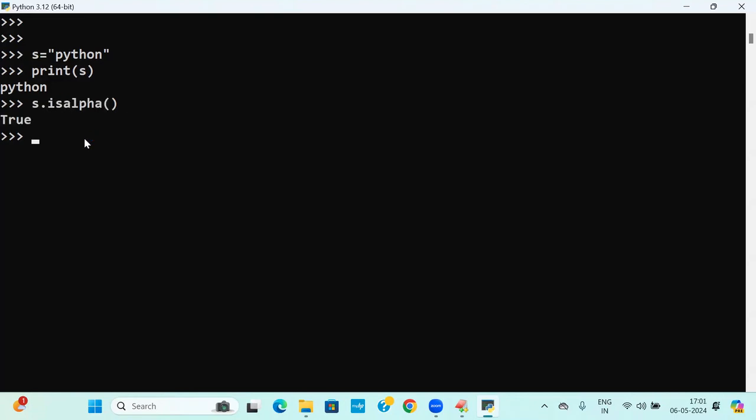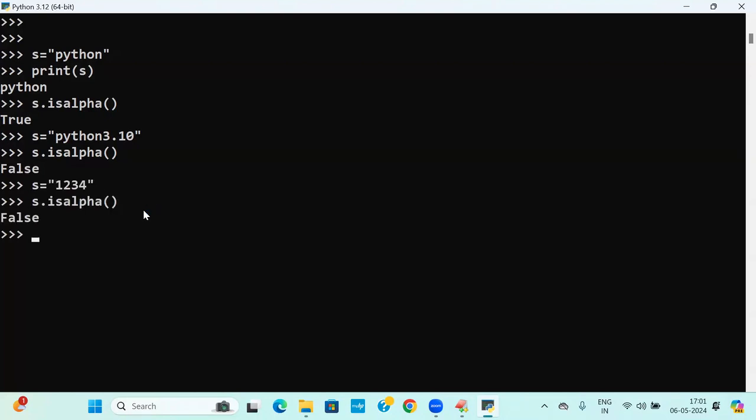In my application development, I will use all these functions. Is alpha. So S is equal to, I'm taking, Python 3.10. Come on, answer. False. Why false? Numerics are there. It is false. Are you following? S is equal to 1, 2, 3, 4. 1, 2, 3, 4 is alpha. False. S is equal to Python PROC. S dot is alpha.